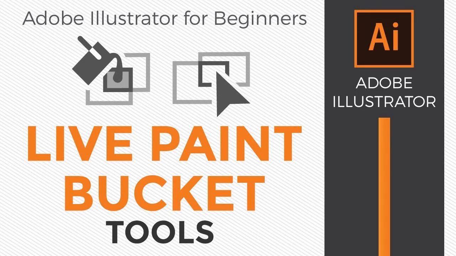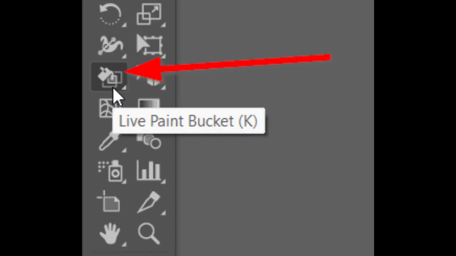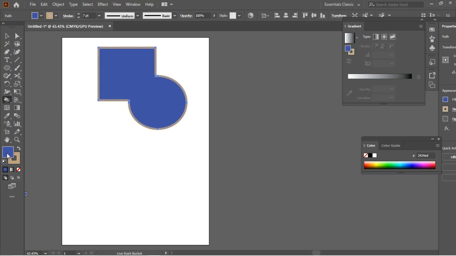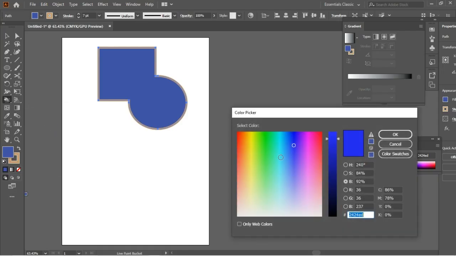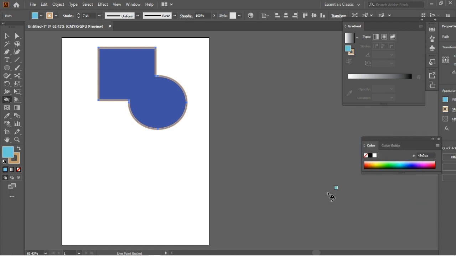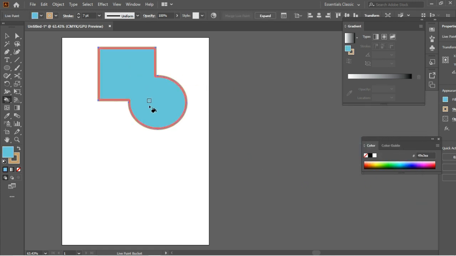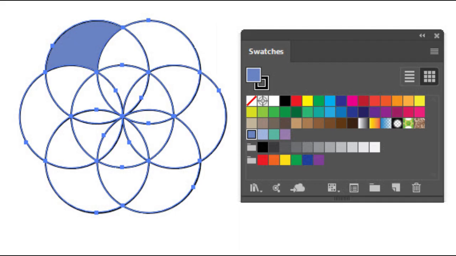Live Paint Bucket tool uses the current fill and stroke attributes. Simply hover over the selected objects in your artwork. You will notice that the Live Paint tool creates boundaries around the areas you can colorize. Click on an area and it's instantly filled with the active fill color.